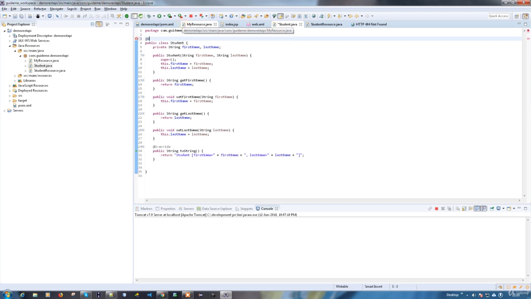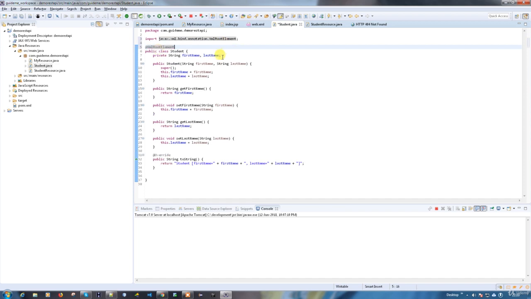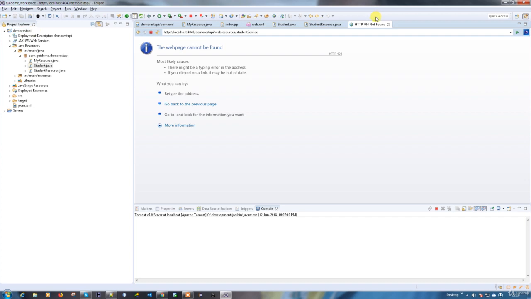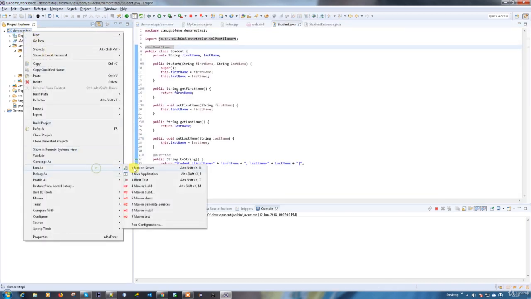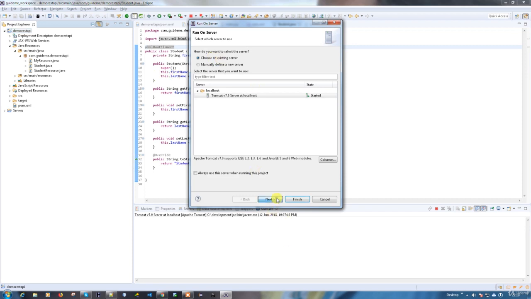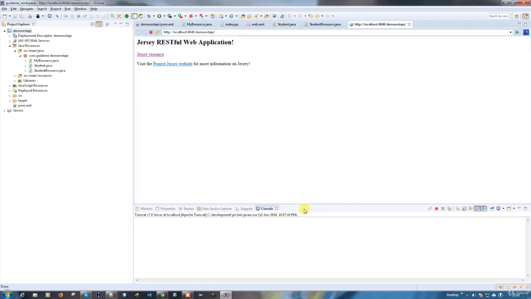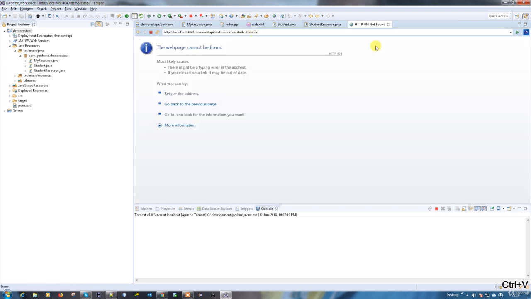What is that? Okay, XmlRootElement. Just give me a second, it is loading. Okay, this is done. Let me run it again. Let's copy this. Okay, I'm going to run again. Okay, it's done. Let me click. Okay, this is fine. Let me try this resource. Okay, still we are getting the same issue, so something is wrong.